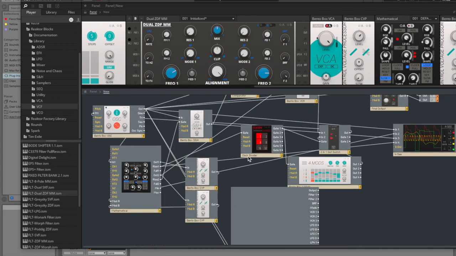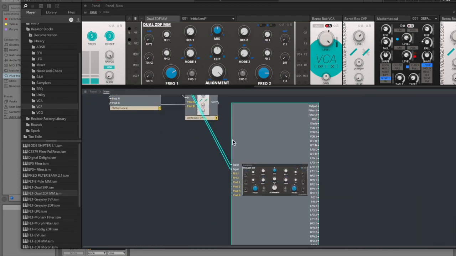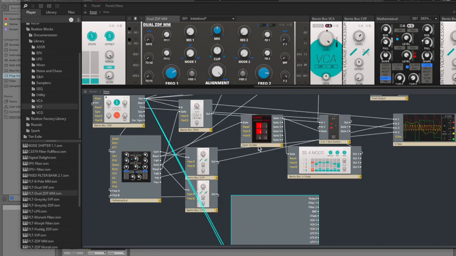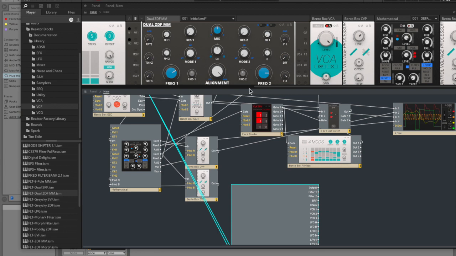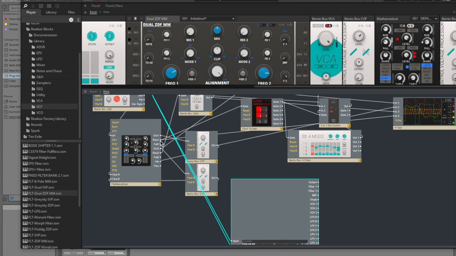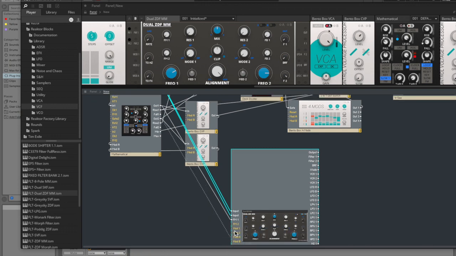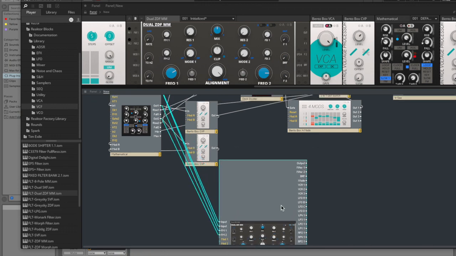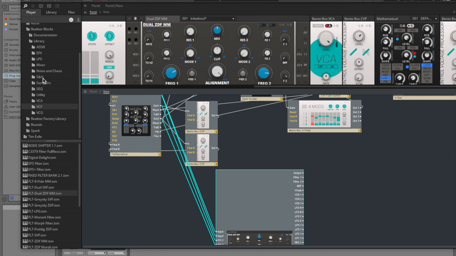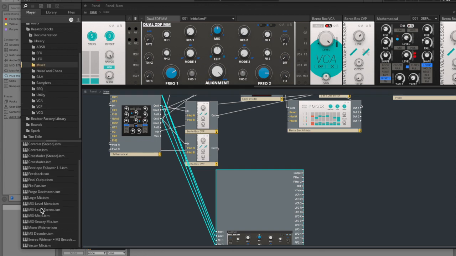Now I want to modulate the frequency of the two channels. So I'm going to use the dual function generator, the first channel to modulate the first channel and the second channel to modulate the second channel. Good. And now I'm going to need another mixer. Let's fetch another mixer very fast, one that has more channels.